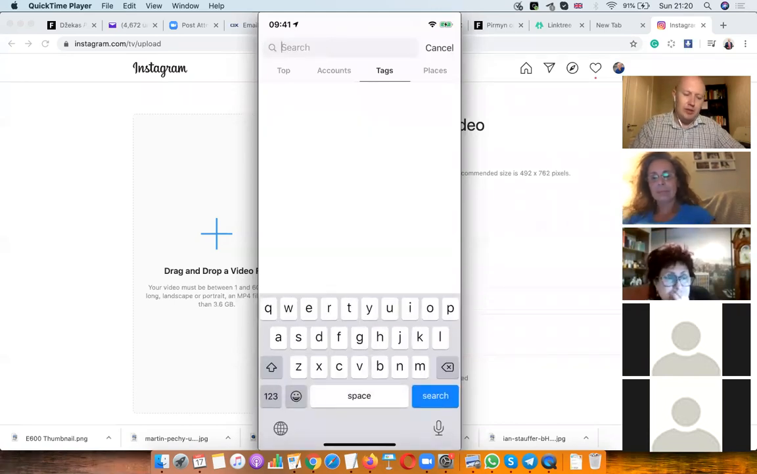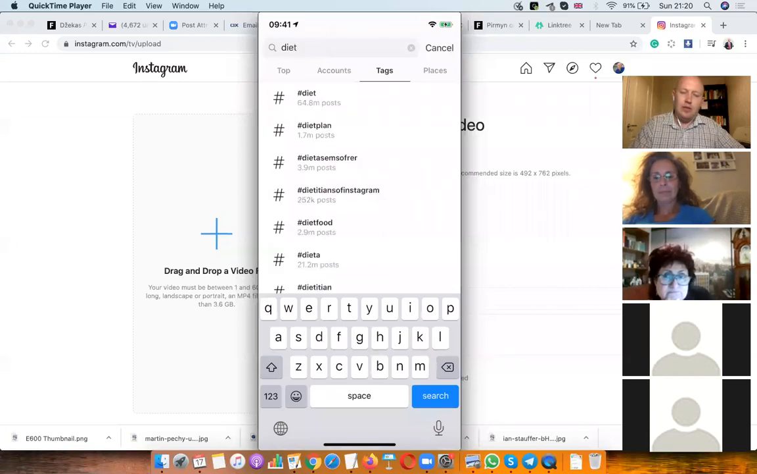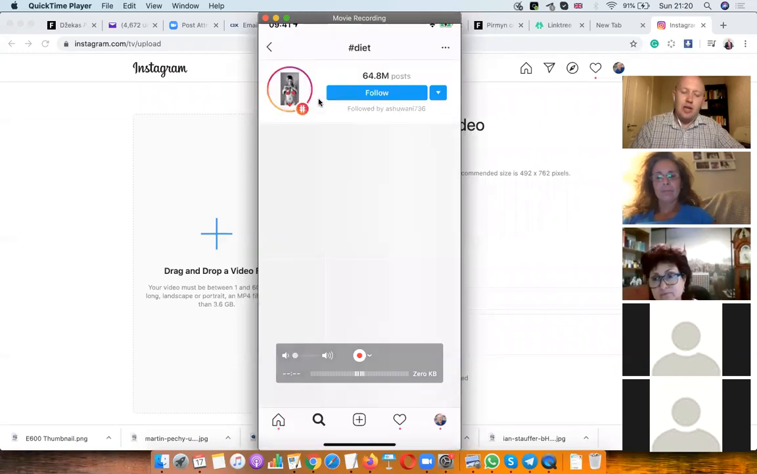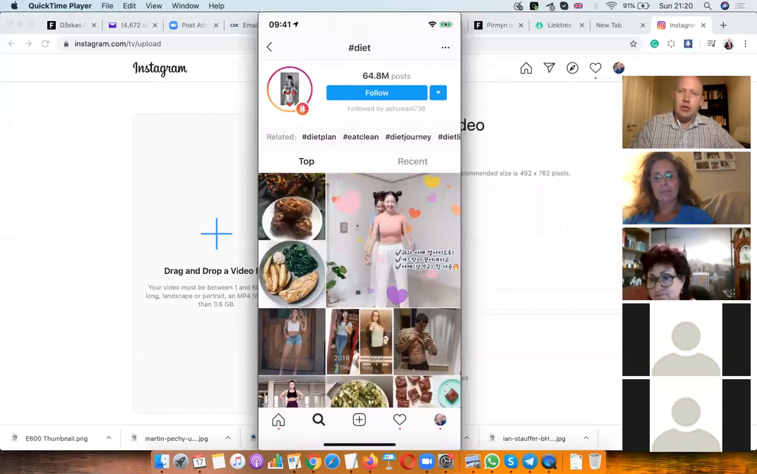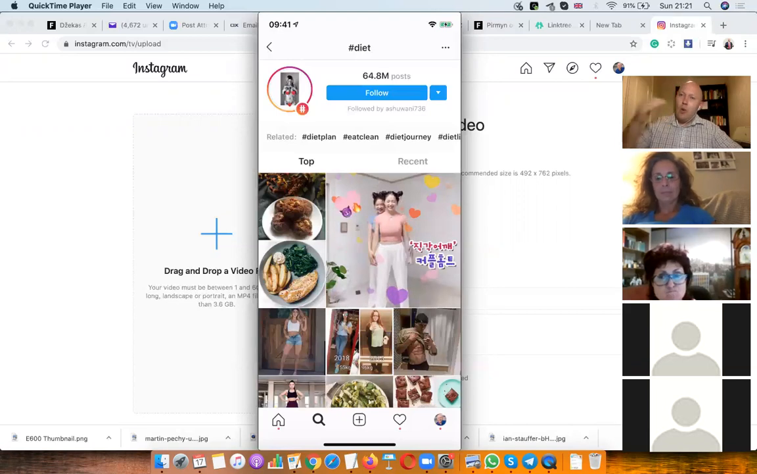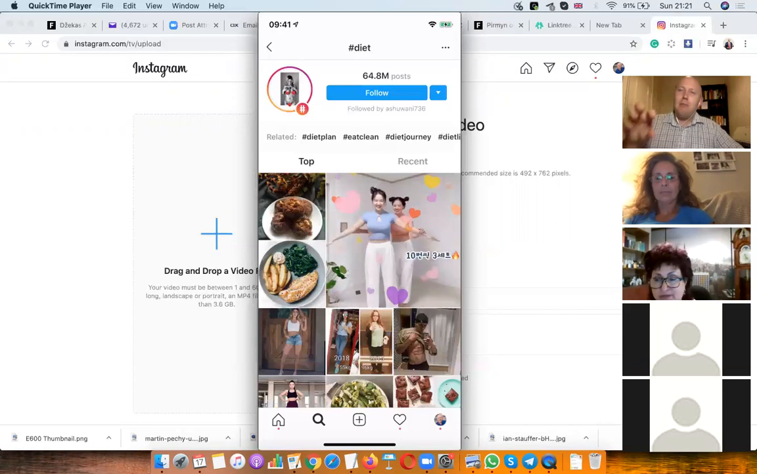let's say we put diet. And then hashtag diet, 64 million posts. So you click on hashtag diet, and who would put a post with hashtag diet? A lot of people who go on a diet. And who goes on a diet? People who want to lose weight. And guess what else people who want to lose weight might be interested in? Slimming products. That's right. So you know what I mean? It's a bit of thinking like, where can I find my potential customer on Instagram? Where can I find my potential team member?